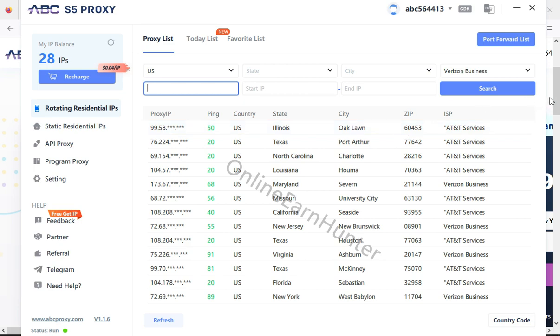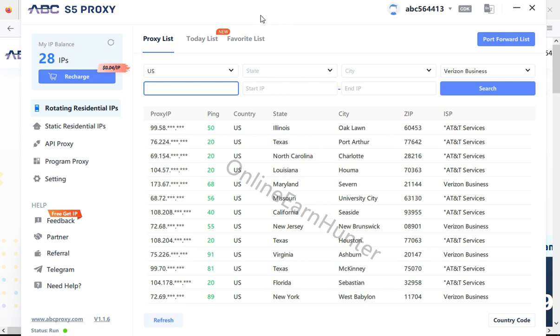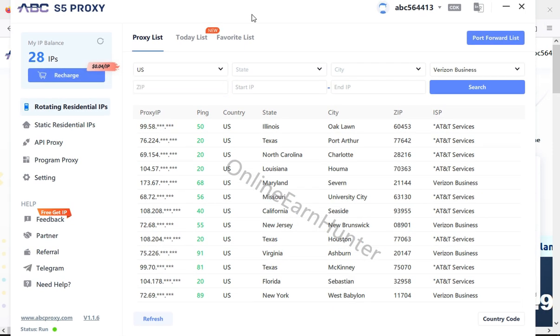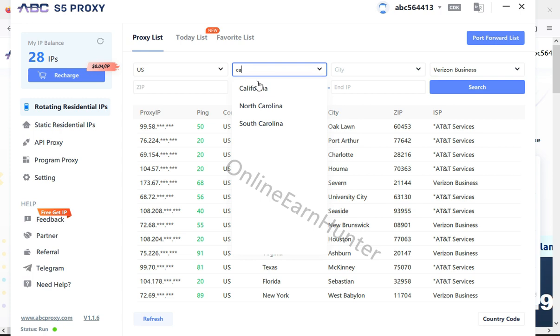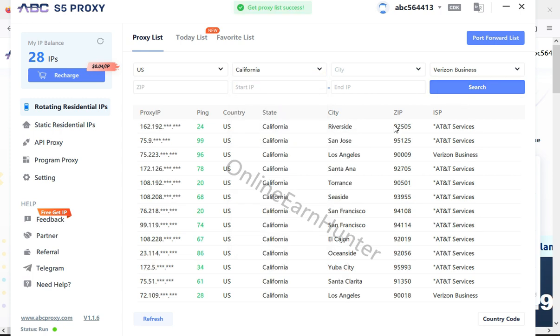So right now, let's say you want to connect an IP from ABCS5 proxy. How do you go about it? Let's select one here. Let's do California. Let's try California. There is one on business. Yes. For California, we have this one. Let's try to do this one.